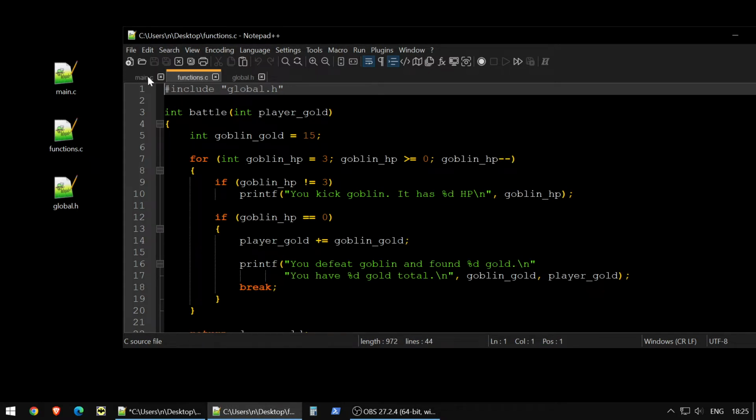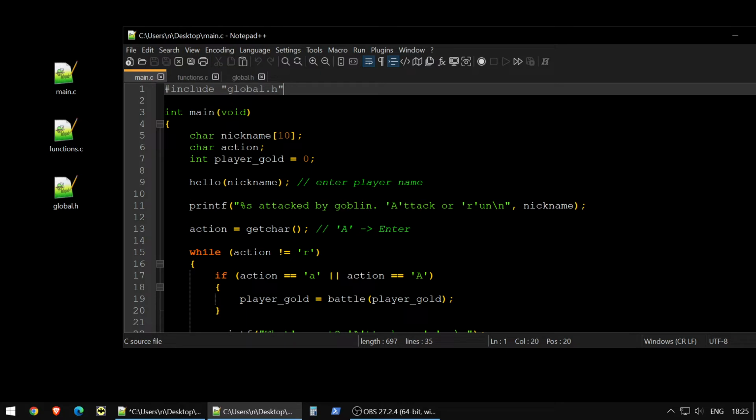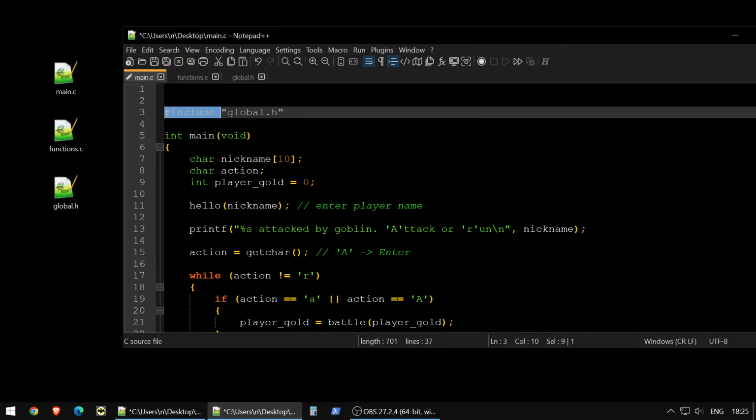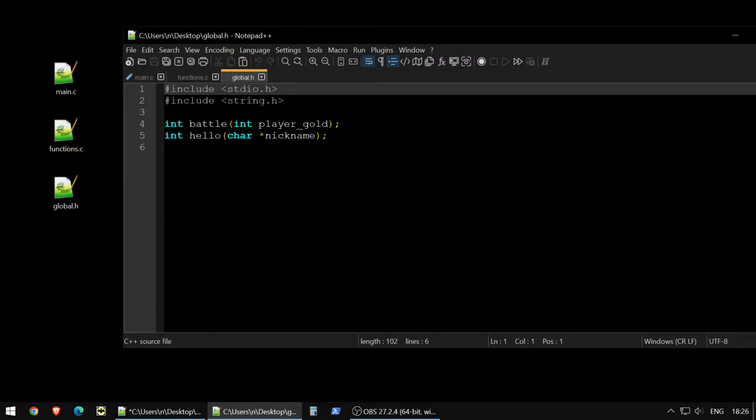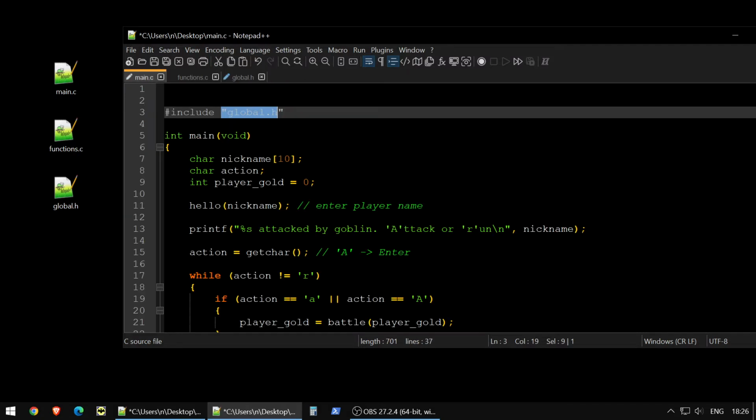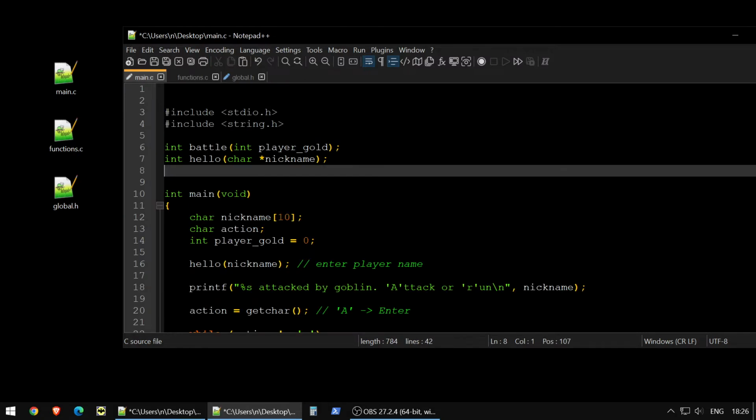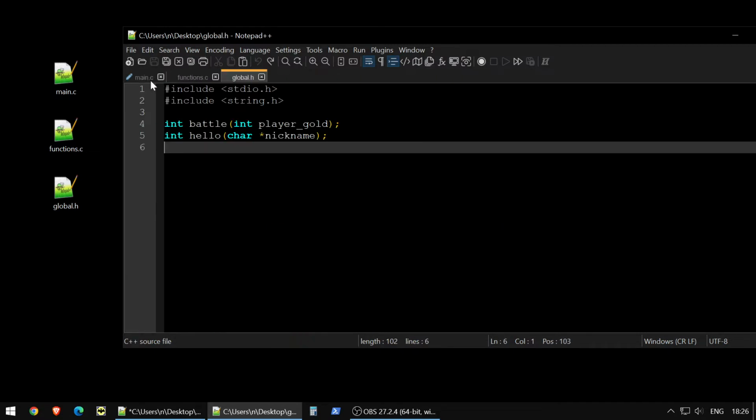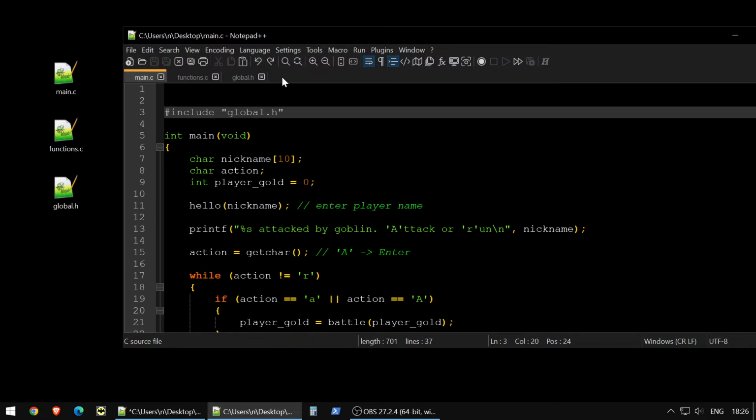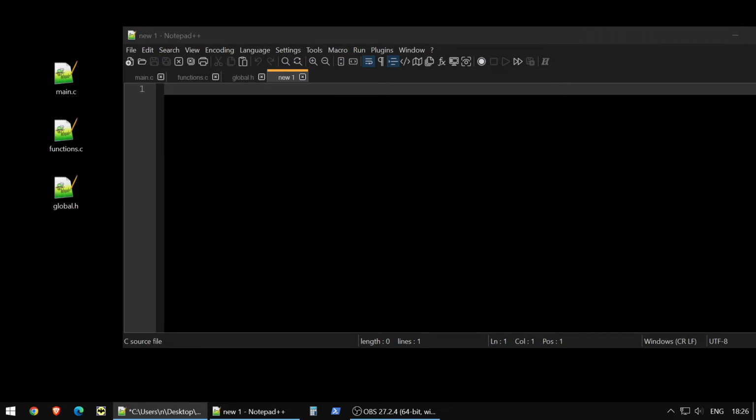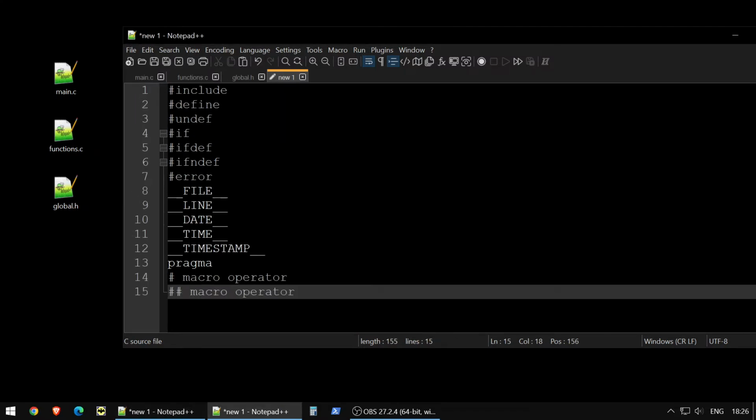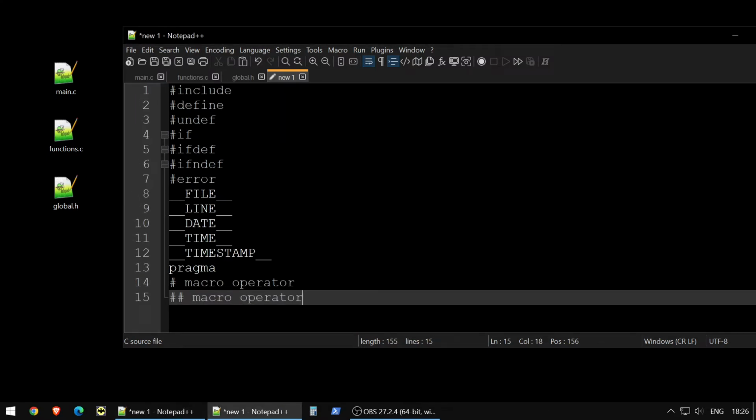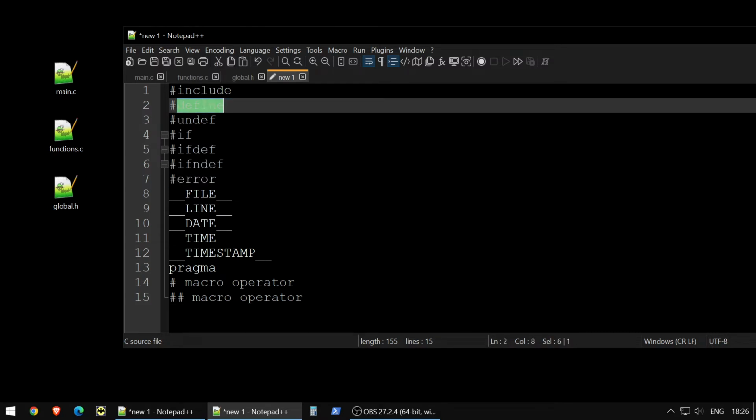Today we will talk about preprocessor directives, which are not as hard as they sound. We already know one preprocessor directive, include, which basically copy-pastes the content of certain files. For example, include global.h just copies all of that content and pastes it in its place. There are some other preprocessor directives too. Here is a list of them, so let's go through it.